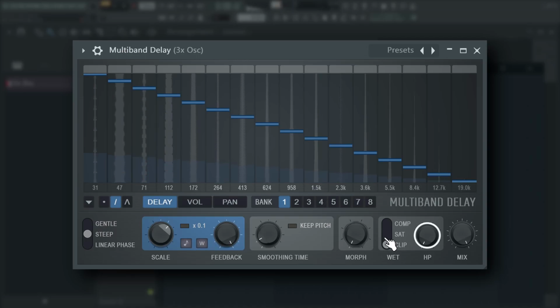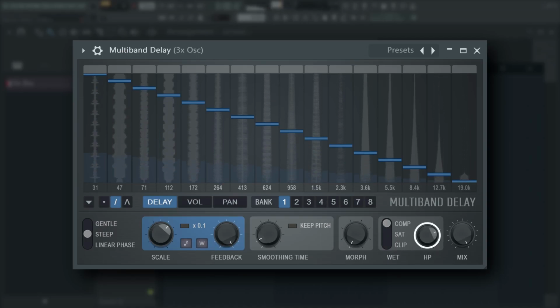Additionally, you can high pass the feedback signal to remove some energy from the low end, brightening the overall feedback sound.